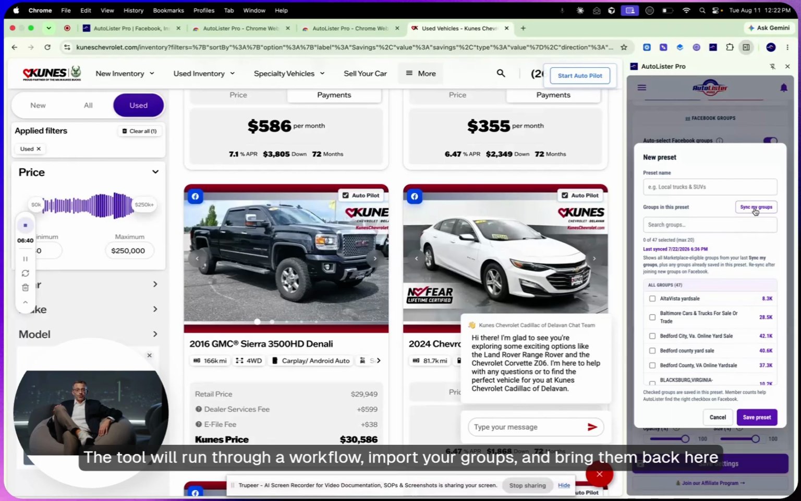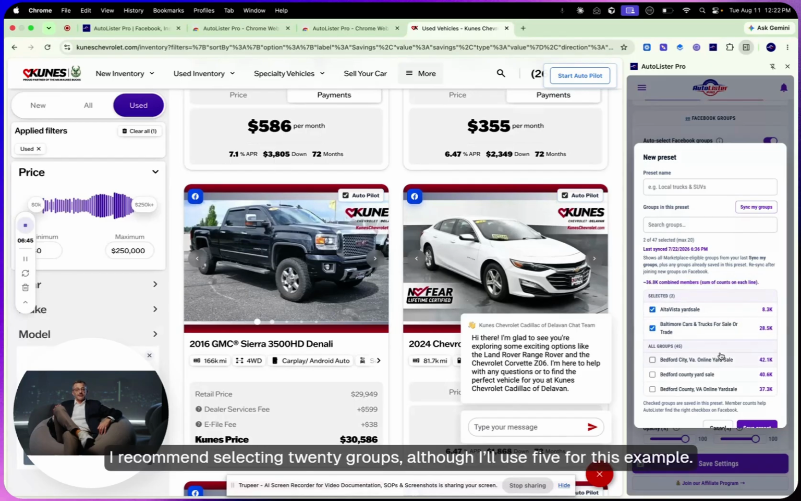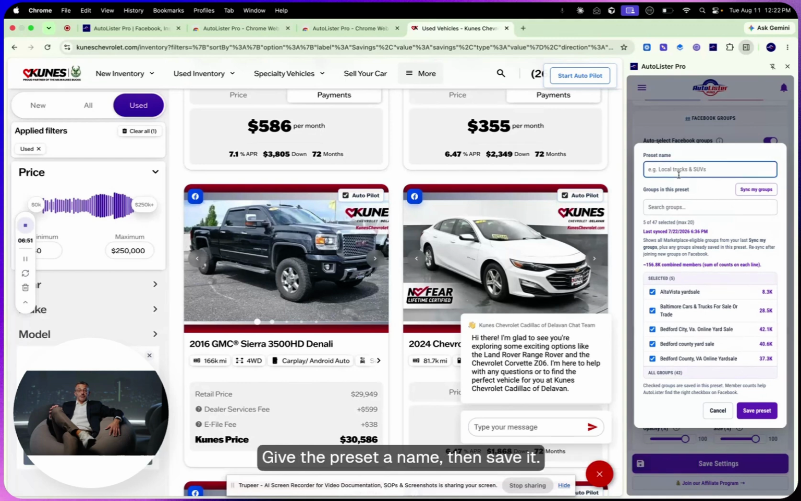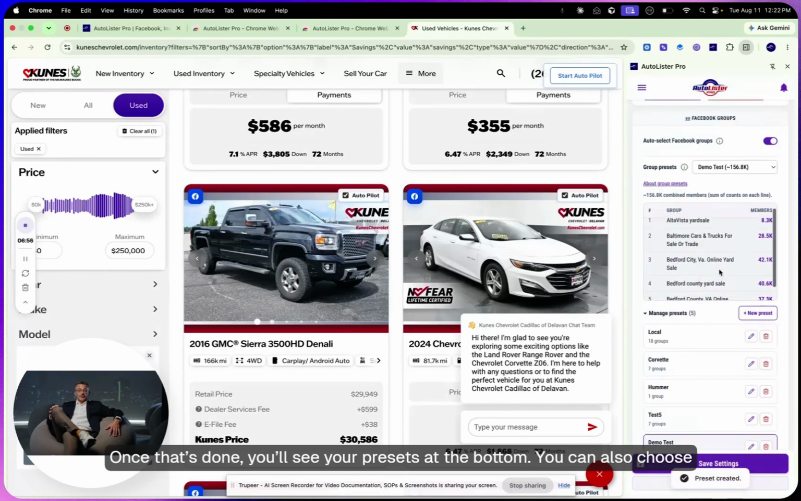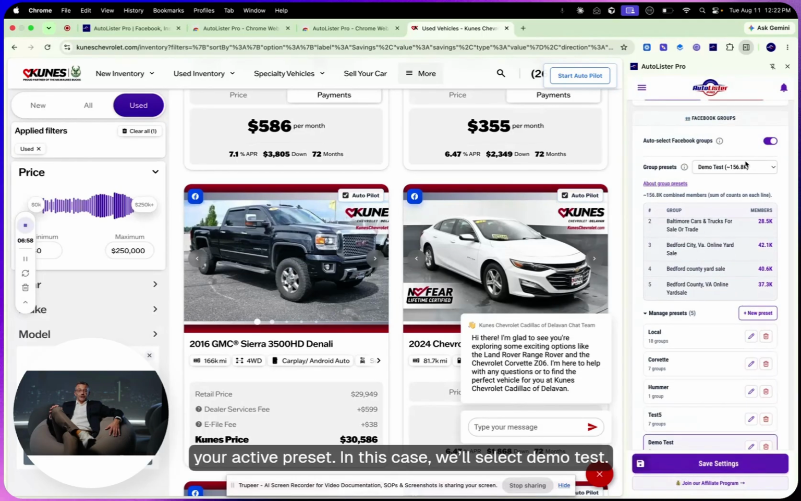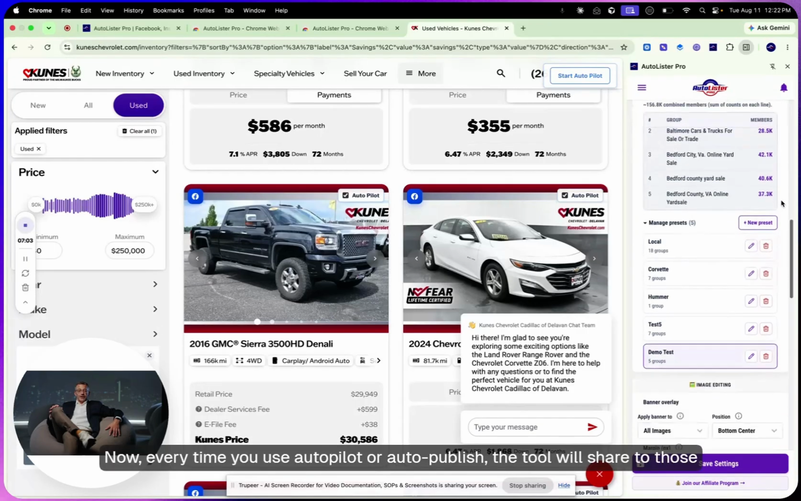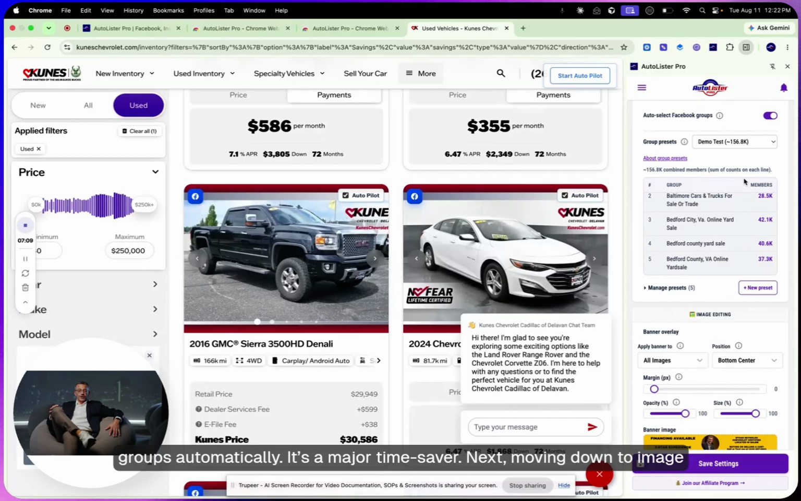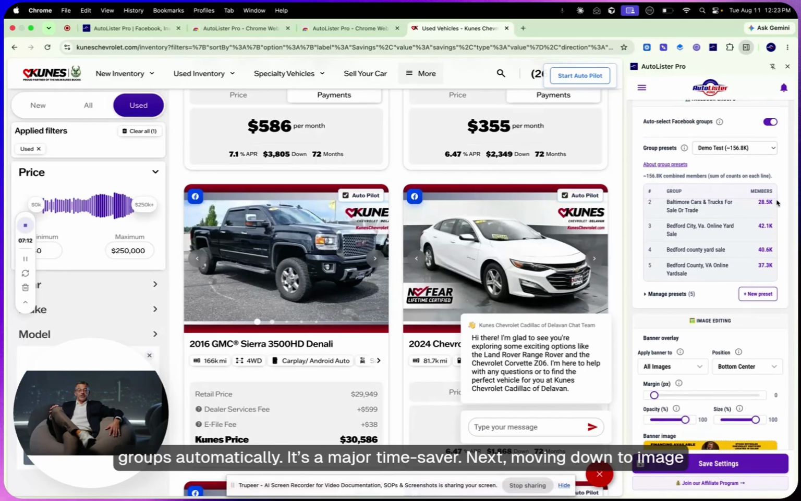The tool will run through a workflow, import your groups, and bring them back here so you can save them as a preset. I recommend selecting 20 groups, although I'll use 5 for this example. Give the preset a name, then save it. Once that's done, you'll see your presets at the bottom. You can also choose your active preset. In this case, we'll select Demo Test. Now, every time you use Autopilot or Auto-Publish, the tool will share to those groups automatically. It's a major time saver.